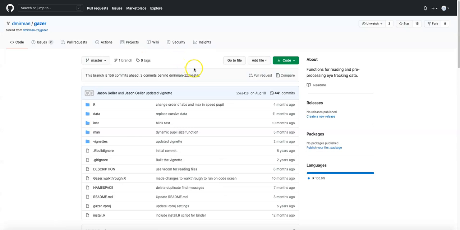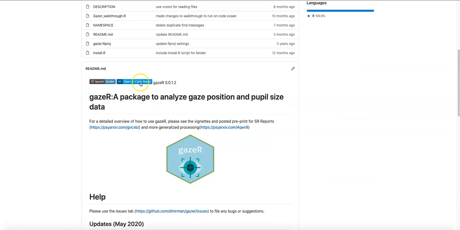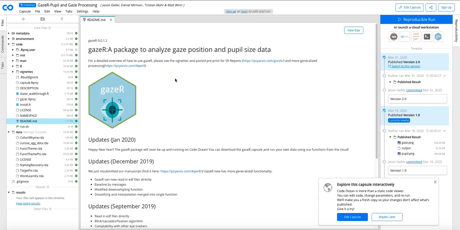To access the CodeOcean container, what you're going to need to do is go to our GAZE-R GitHub, and then scroll down and click on the Open in CodeOcean button right here. And that's going to take you to the CodeOcean container. You will need to sign up for an account, and as a free member, you get 10 hours of computational time and 20 gigabytes of data, which I think is plenty to analyze your pupil data.